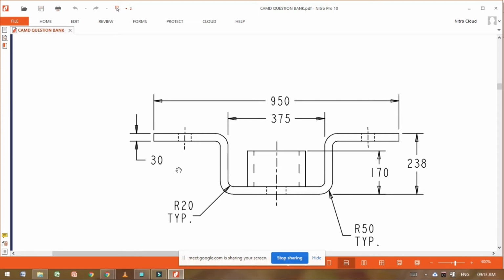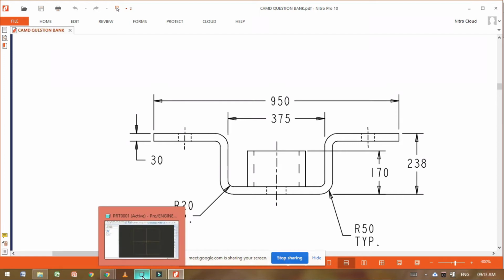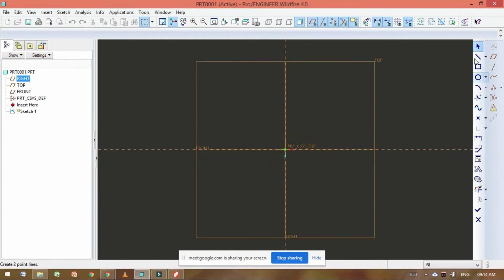That is also possible. Then see, suppose I'm going to draw this 950 drawing distance from this point to this point. Or also we can take one center line and we can start this drawing and we can mirror it. That is also possible. Now see, I am going to start from this bottom side. Draw the line. Okay.